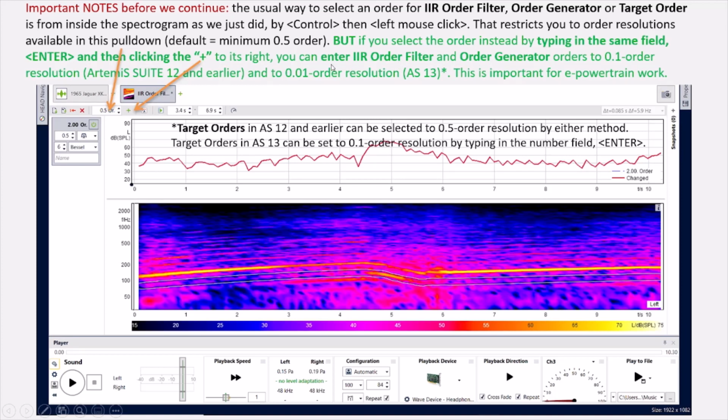You can type, for example, 0.01 order in Artemis Suite 13, 0.1 order in Artemis Suite 12 and earlier, and in the target order that we're going to see, you can go in Artemis Suite 12 to 0.5 order, and in Artemis Suite 13, it's going to be 0.1 order that you can type in here at resolutions.